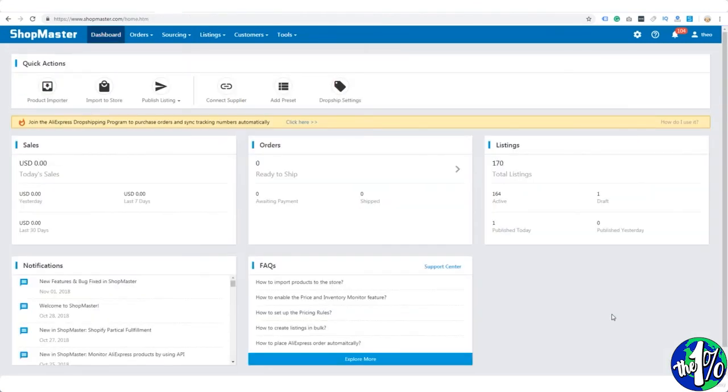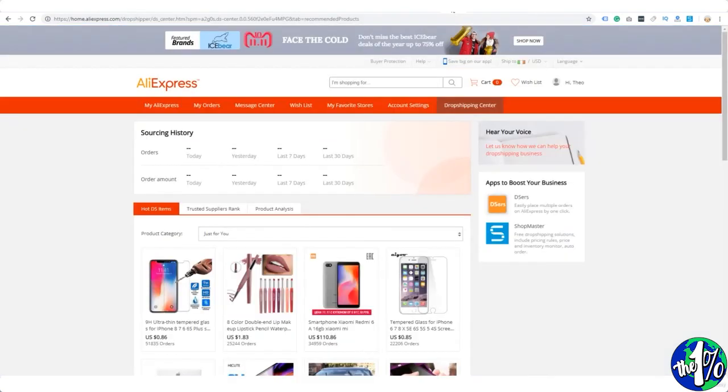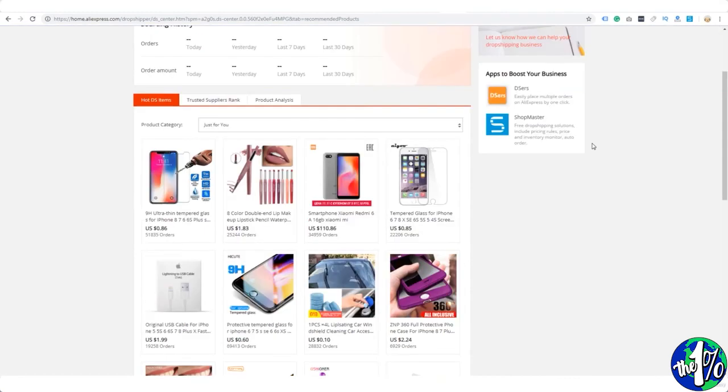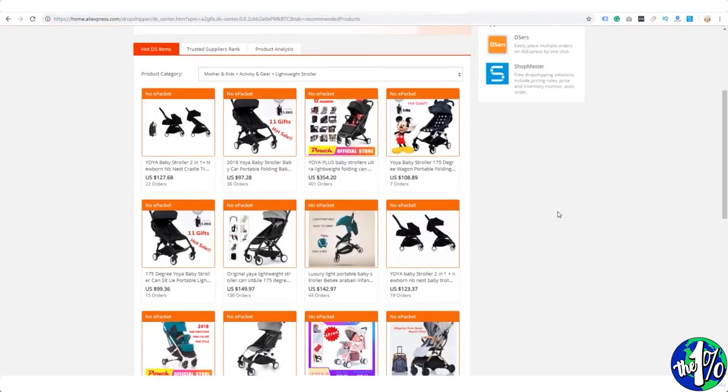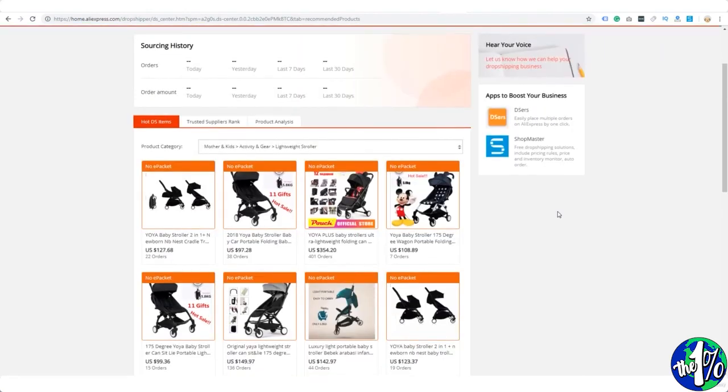Now here's the third thing I'd like to quickly show you. Let's just go over to the dropshipping center. Now we can import products directly using the Chrome extension. All right, so let me just choose anything here. Right, so these are kind of big, so they don't have ePacket, but we could in fact just click here to import to Shopmaster without even looking at the product itself. However, that's probably not the best way to do it because you haven't checked the product out.